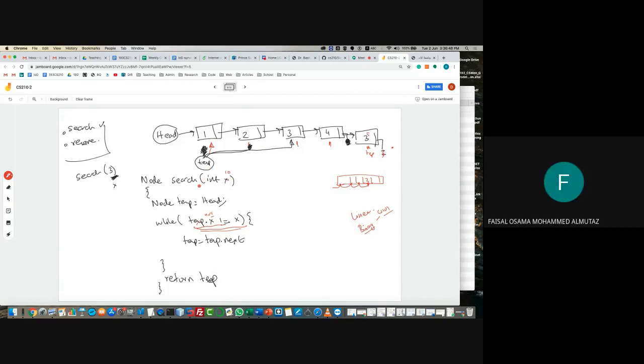Can we check the size of the list and say if it reaches above the size, we stop? That's a very good idea. You're talking about this one, right? So we can do that: temp.next not equal to null. Very good. We can also do that if temp.next is not equal to null. That's also a good solution.